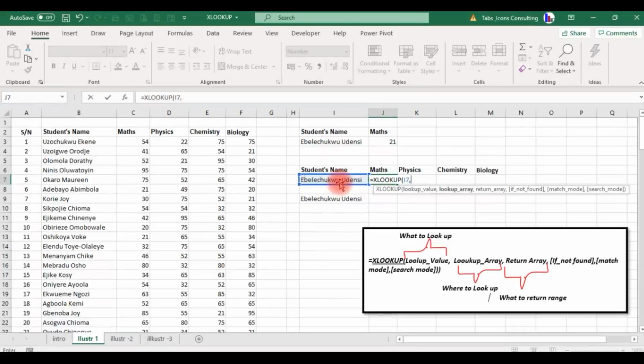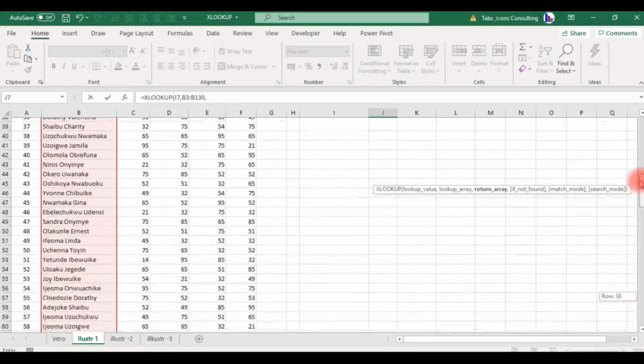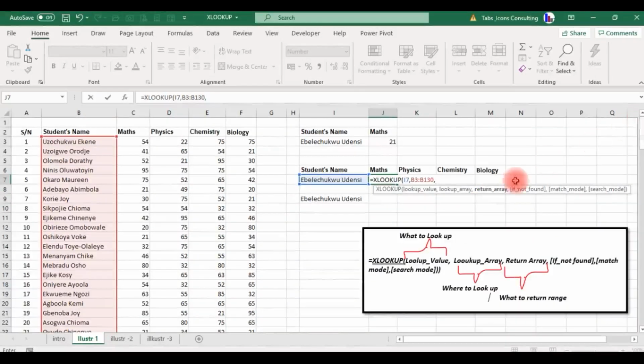I take my comma. The next thing is the lookup array. Of course, it's still going to be from here. This is the range where it's going to look up. I take my comma, and it's asking me return array. Where do you want me to return the answers from? This time, I don't want only mathematics. I want math, physics, chemistry, and biology. So I'm highlighting the whole of these.